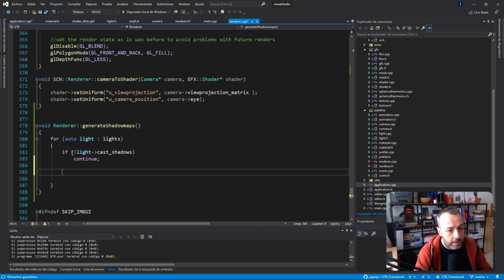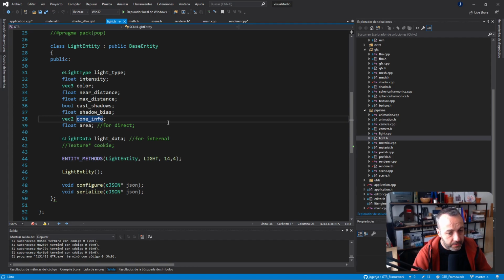So forget it. If it casts shadows, then we have to do the process of computing. So where are we going to store the shadow maps? There are many options. I mean, we can have an array of shadow maps in the renderer because I don't like to pollute the data structures with rendering stuff. So we already have a light class here. And this light class doesn't store anything related to shadows, okay?